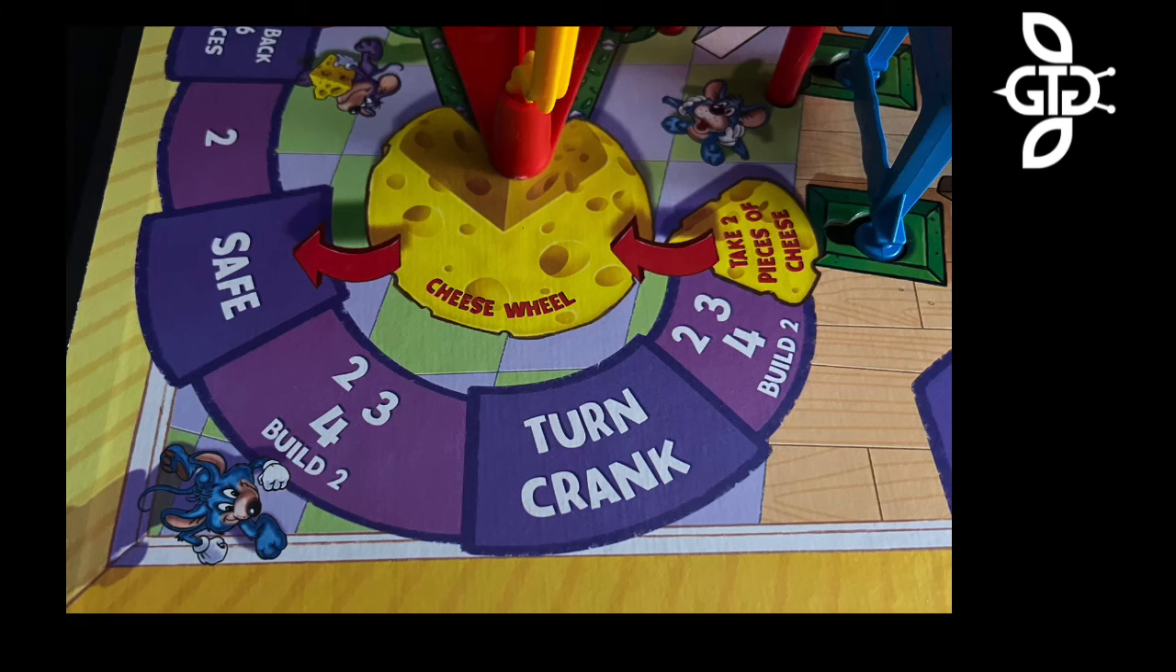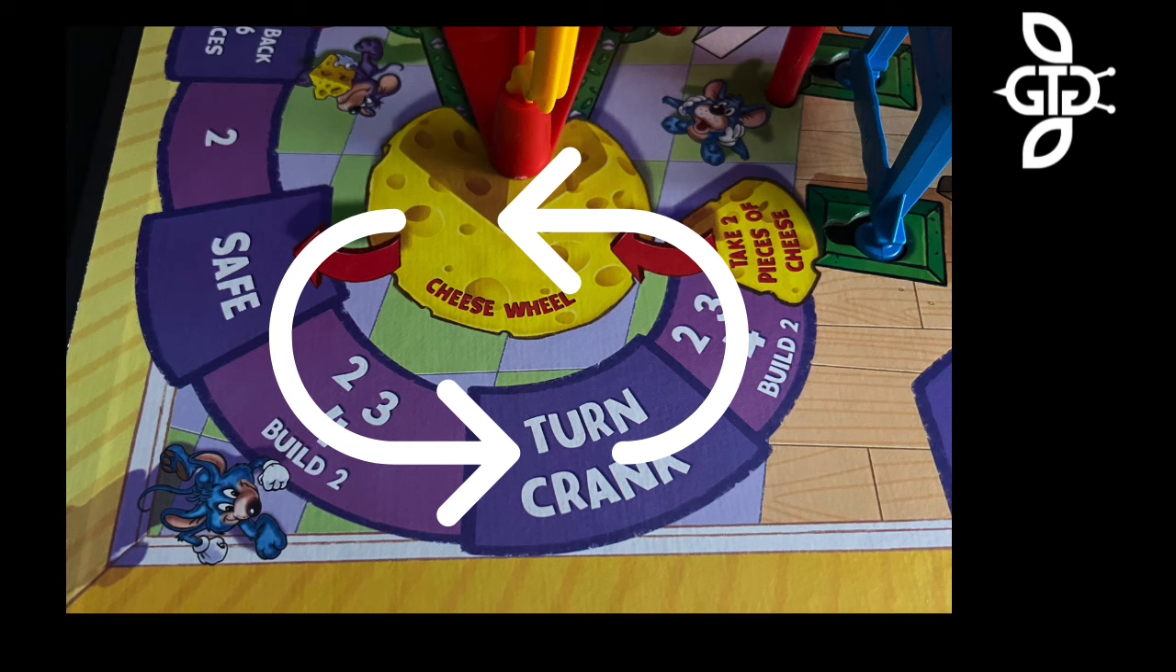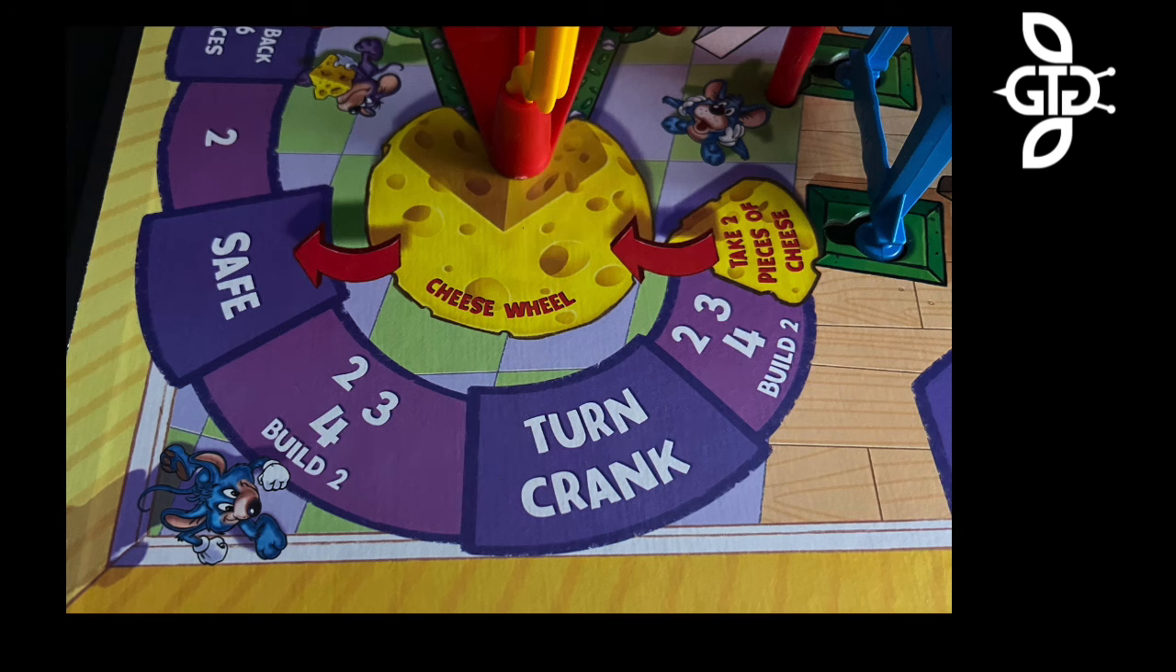The loop spaces on the board refer to the 6 spaces at the end of the board track, starting with the safe space and moving around to the cheese wheel space. A piece on the safe space cannot be moved by another player.